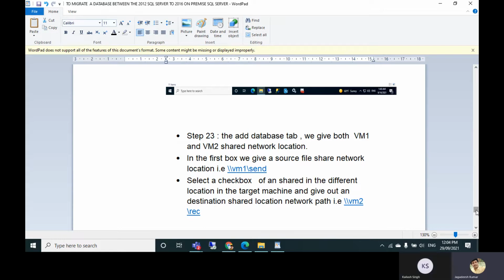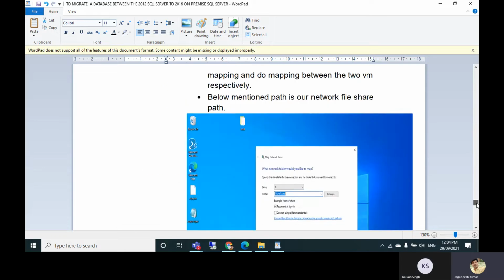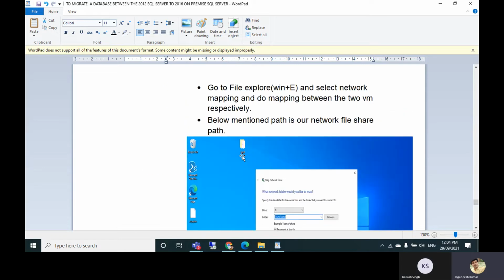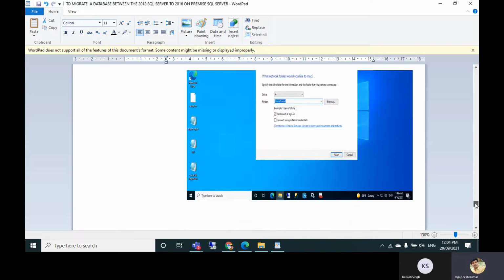Kailash, first we need to create two network shares. First, this is our source file, so I just create Send. I give the same name and give file share access to this file. Vice versa, we can create another file in that VM2, which is also a 2016 server installed VM.